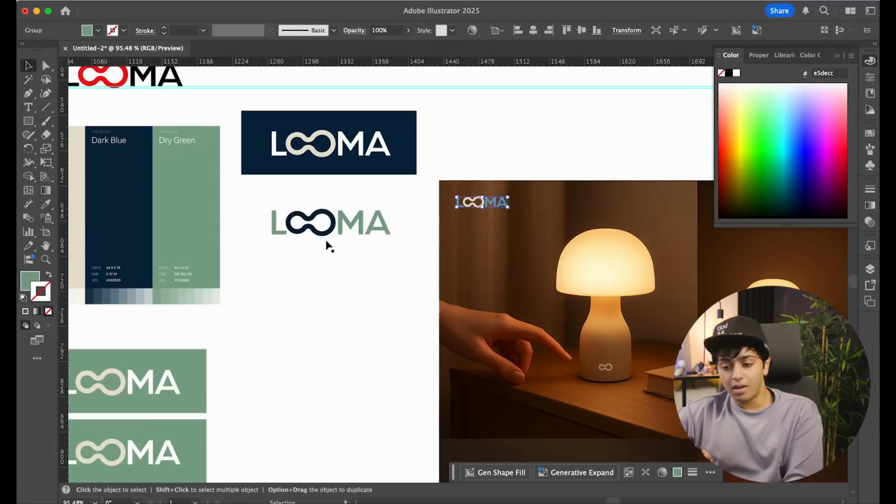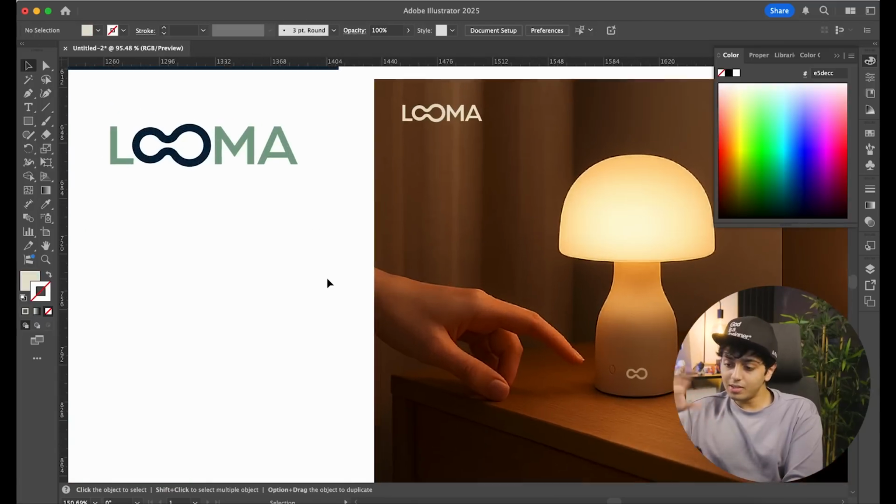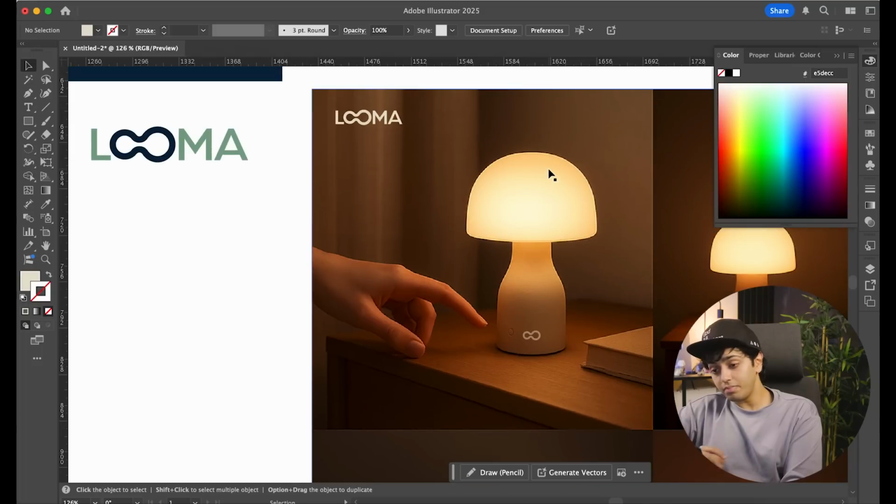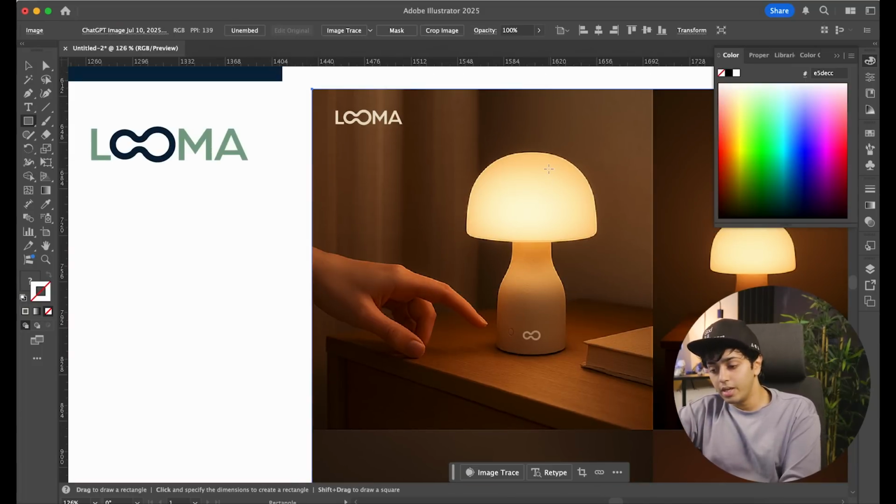We have created the brand mark, we've created the logo, we've created a small mock-up showing how the lamp is, and in fact it turns out in a good way for us because it has rounded curves. Our logo also is pretty much rounded. So yeah, this is what I could do in 15 minutes.